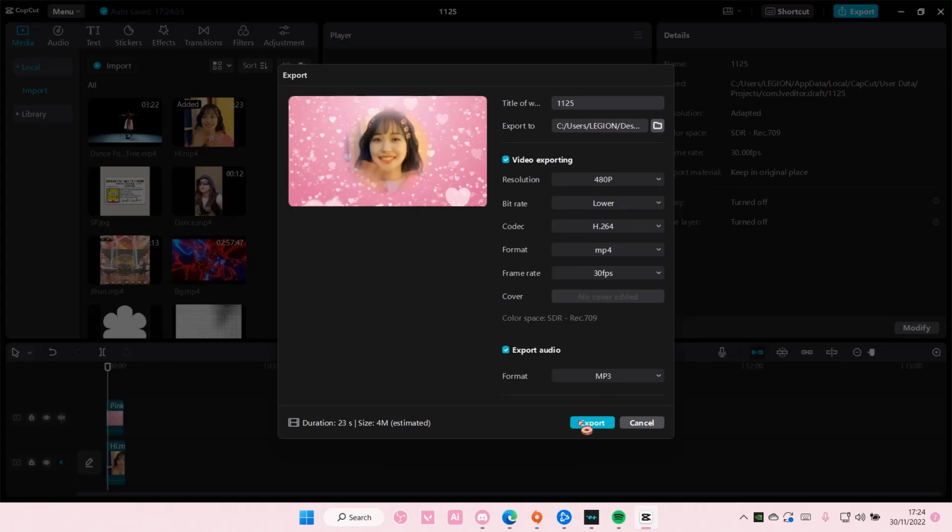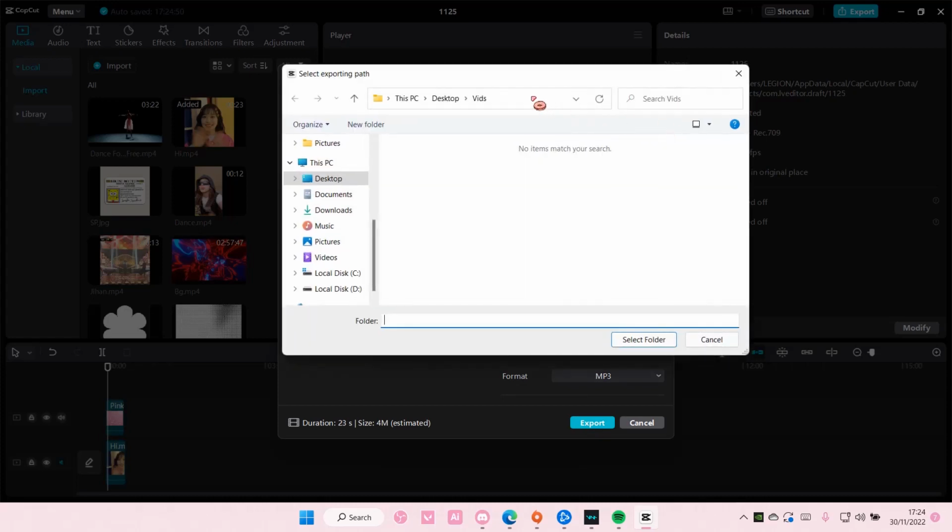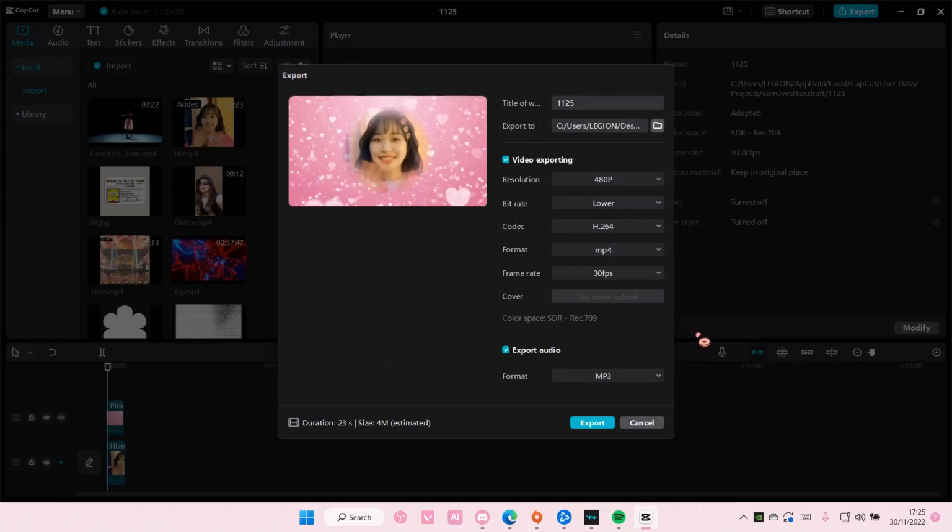Now if you've already exported it, you're just going to select the folder and then select this and copy and paste it in your file explorer. So copy it and paste it later on in your files.